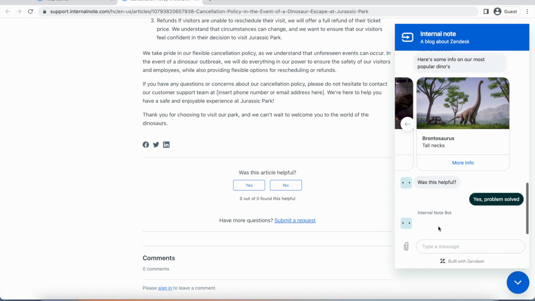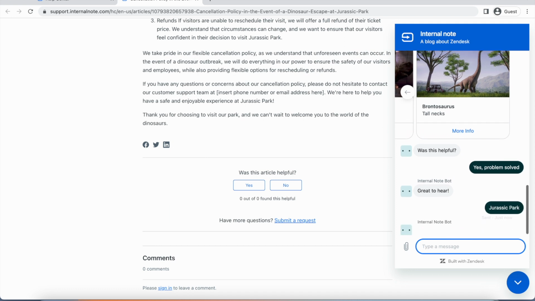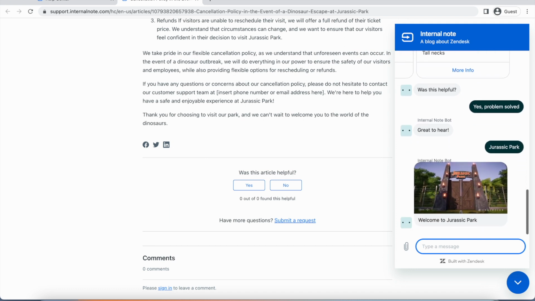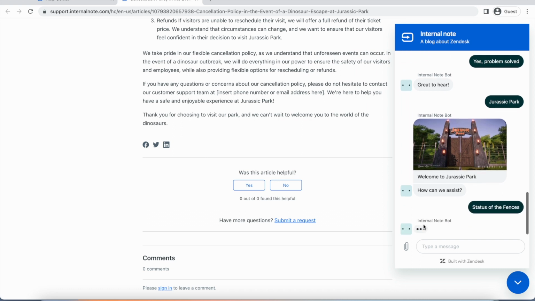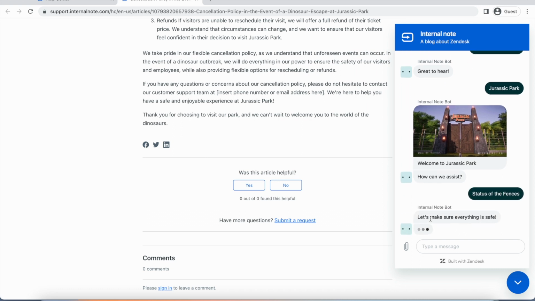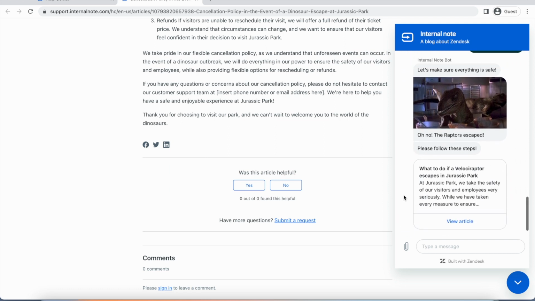The third flow we're going to learn how to build is with regards to external information or APIs. So imagine a customer going to the help center of Jurassic Park and remembering something about dinos escaping. I want to make sure when we enter the park that everything is safe. They click on the widget and we do an API call to an API to see what's going on.